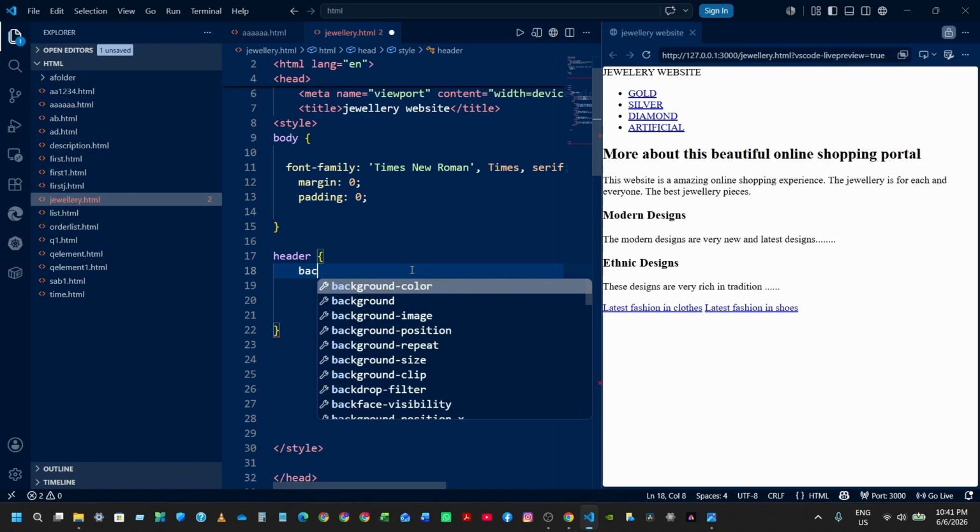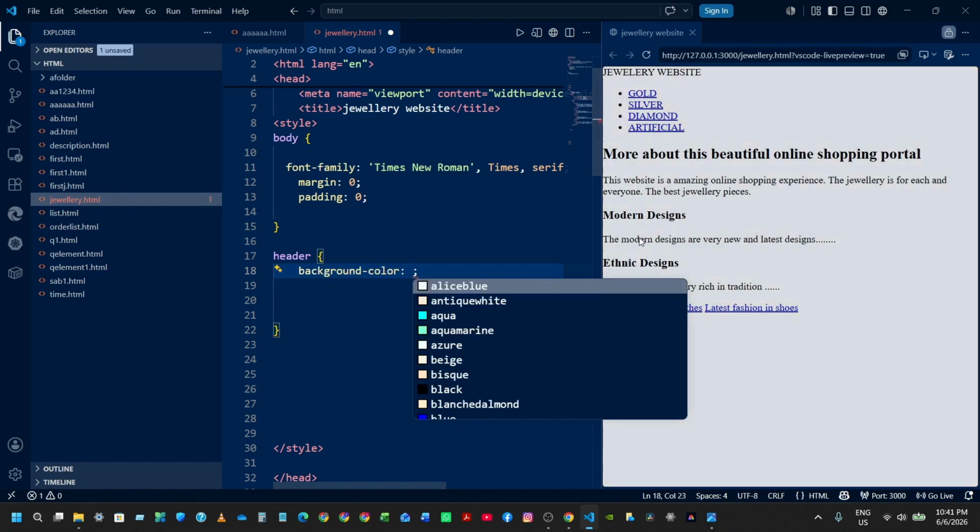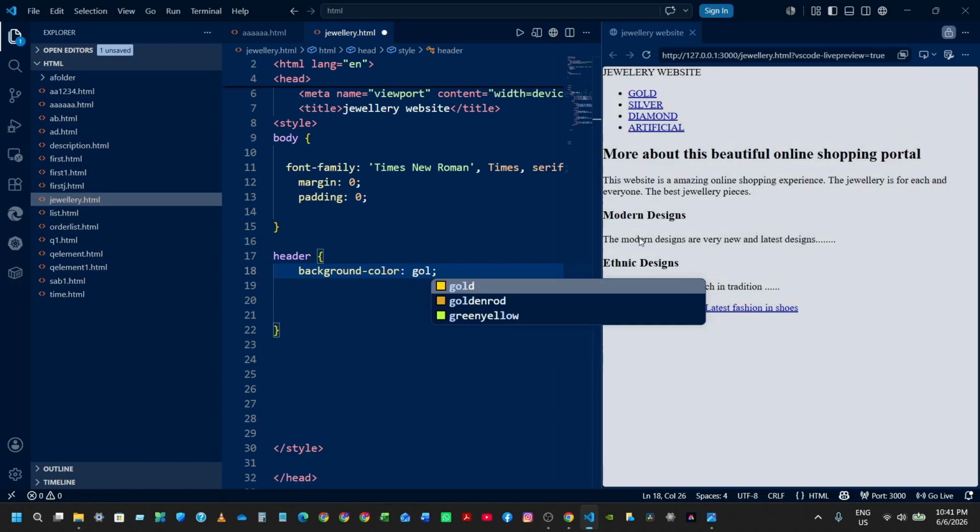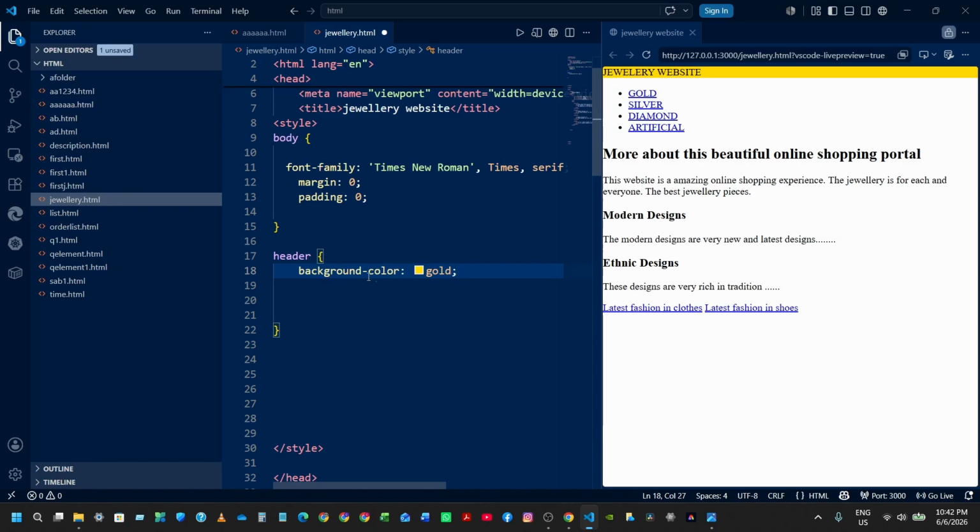These are the ways in which we can use the CSS. Background color, let's write gold. You don't have to worry about CSS, you will learn later. Background color gold. Now you can see the jewelry website written as in yellow or golden color background.